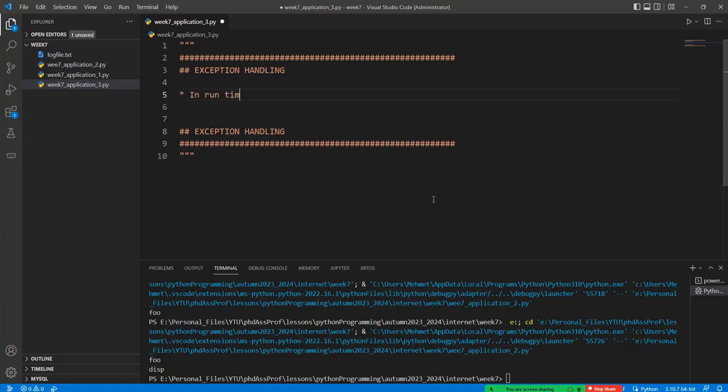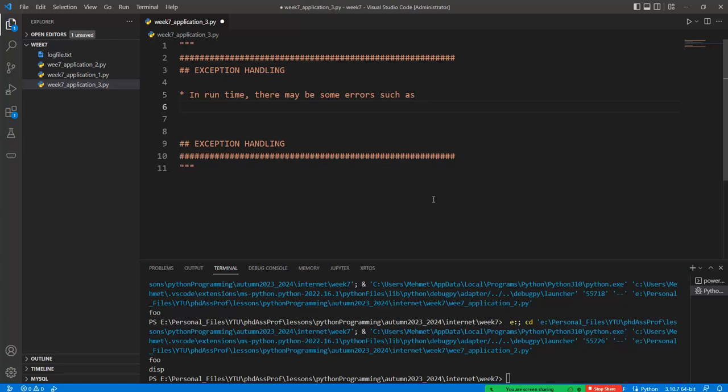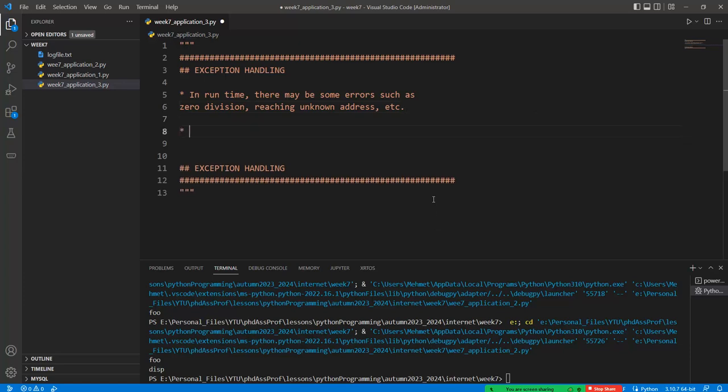In runtime, there may be some errors, such as zero division error or reaching an unknown address, etc. For example, if we have any data with the value of 1 and we want to divide it by the 0 value, it goes to infinity. In computer architecture, this is an error, but it's a runtime error.